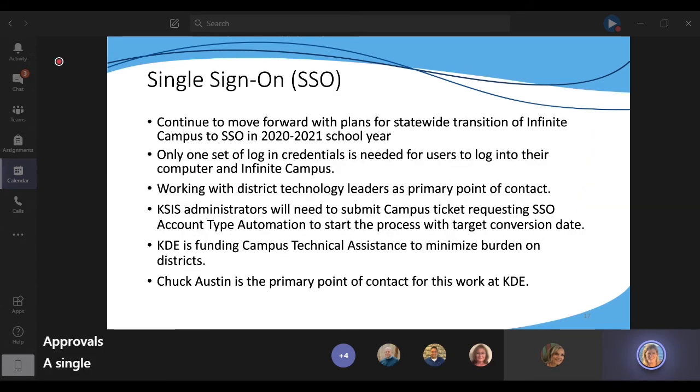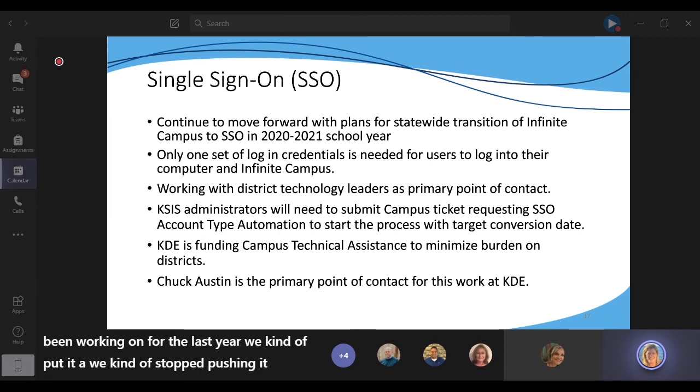Single sign-on is something that we've been working on for the last year. We kind of stopped pushing it forward with all the COVID-19. I think a lot of the schools and districts had planned on doing it this summer, and you all, I have to say, have been much busier with a lot of other things at that point. So we've not done it. We're still working on it. Just want you to know that the work effort is continuing.